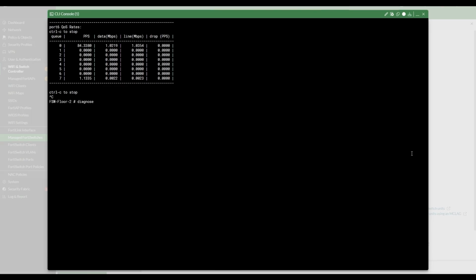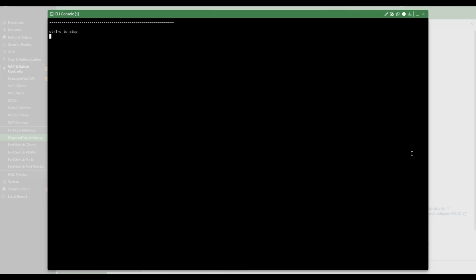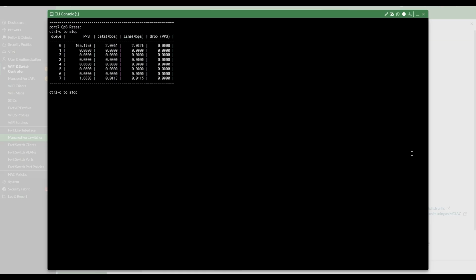Now, examine the QoS queue statistics for the port carrying the engineer client's download traffic. The measured rate is limited to 2 megabits per second, consistent with its configured QoS policy. This confirms that NAC policies can dynamically apply different QoS policies to managed FortiSwitch ports based on the connected client device. Thank you for watching.